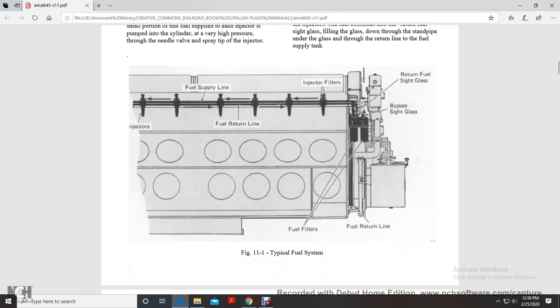So figure 11.1 shows your typical fuel system. It shows the injectors and the fuel supply line, fuel return line, injection filters, return fuel sight glass, bypass sight glass.